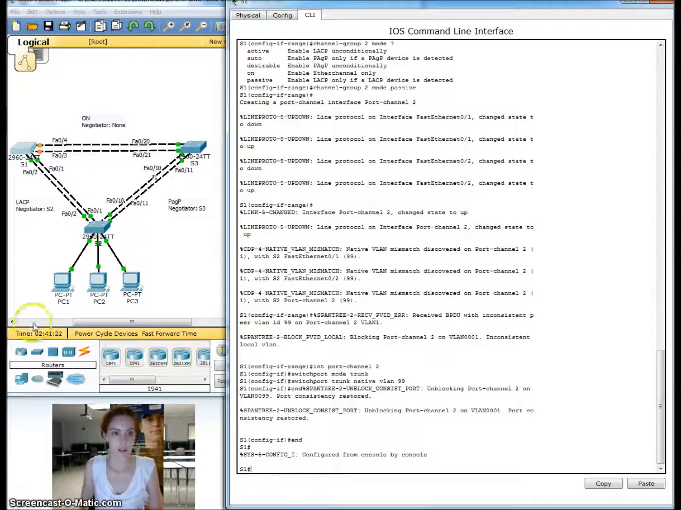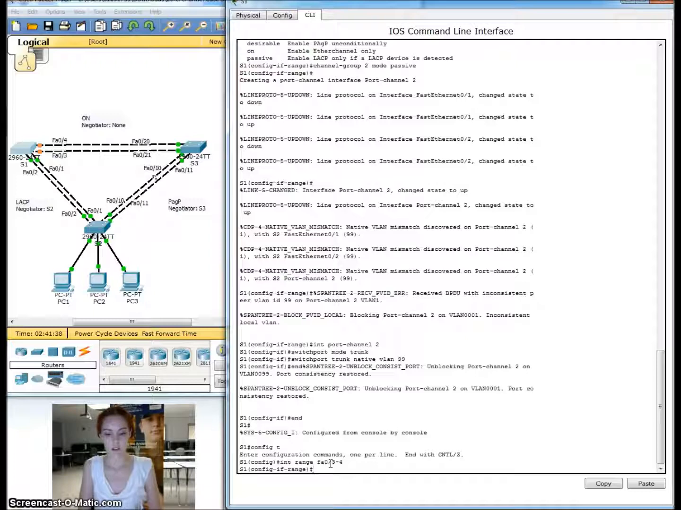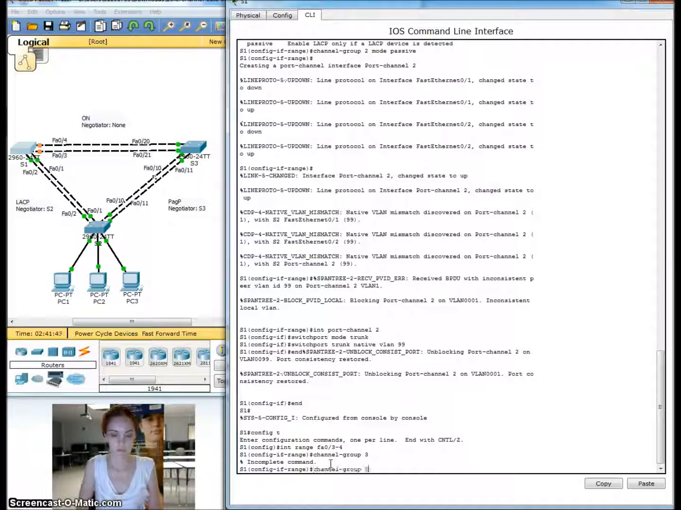You want to work on now between switch 1 to switch 3. So interface range on this one is FastEthernet 3 to 4. Channel group number for this one, 3. Mode, channel group 3. Oh, right, on this one, it's on. We're just going to force it to connect.